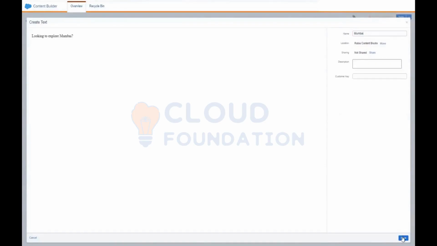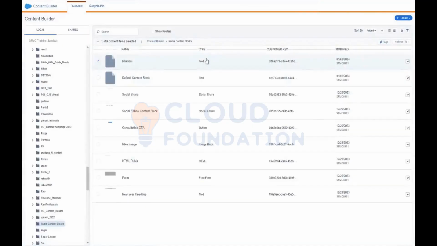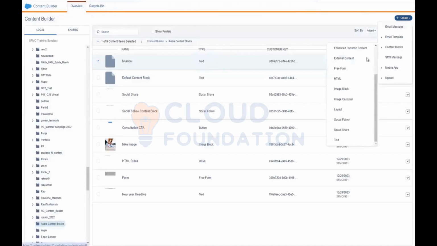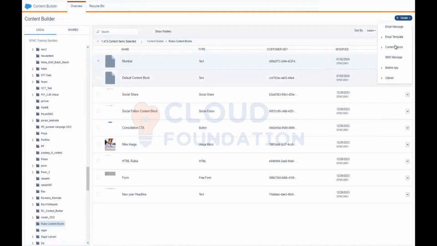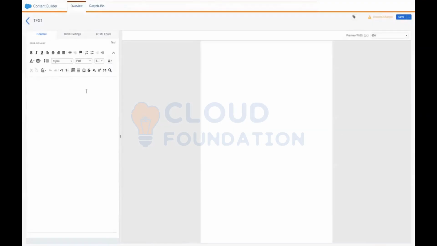This is a text block. You have to create two or three text blocks. Then all the text blocks will be connected with the dynamic content. According to the city selection, if the city is Delhi, that person's message will be welcome to Delhi. Whenever we send a mail through Content Builder, they will get the mail according to that.